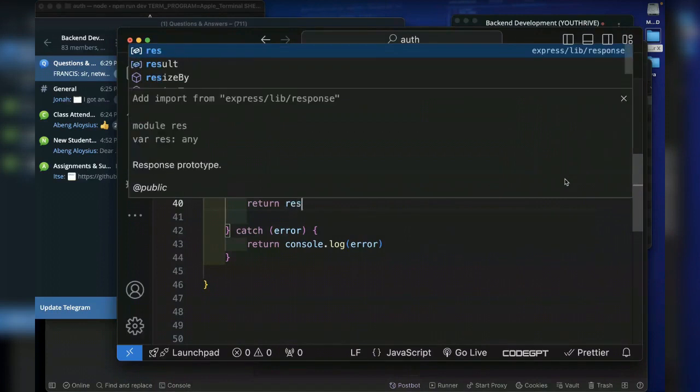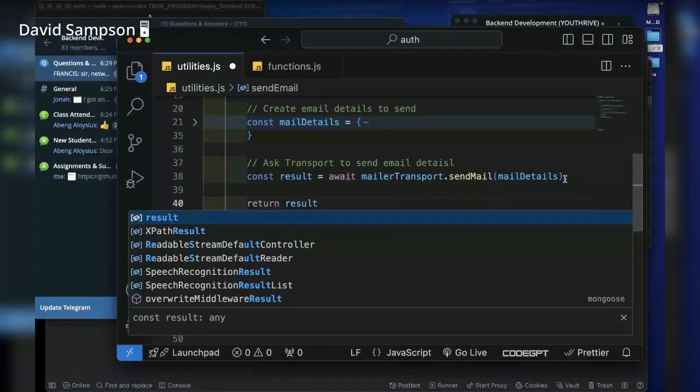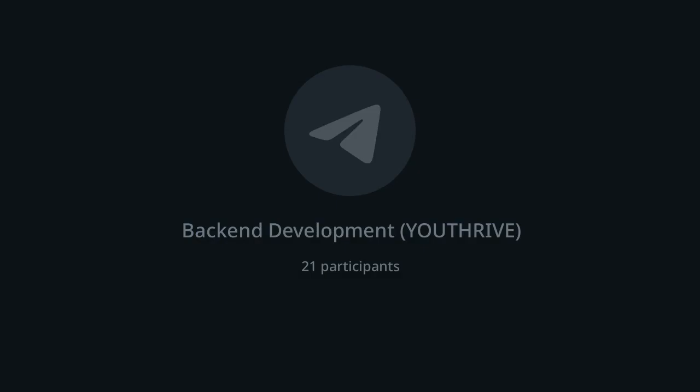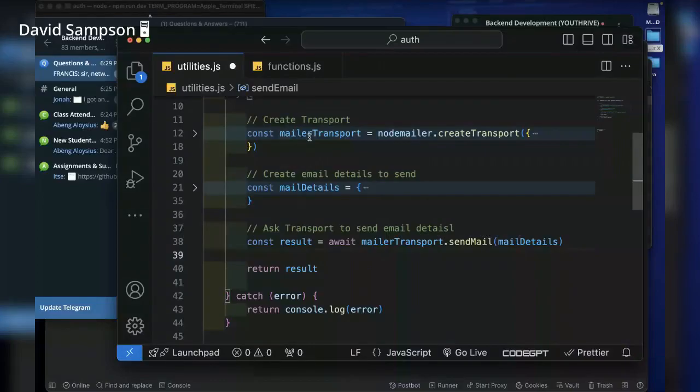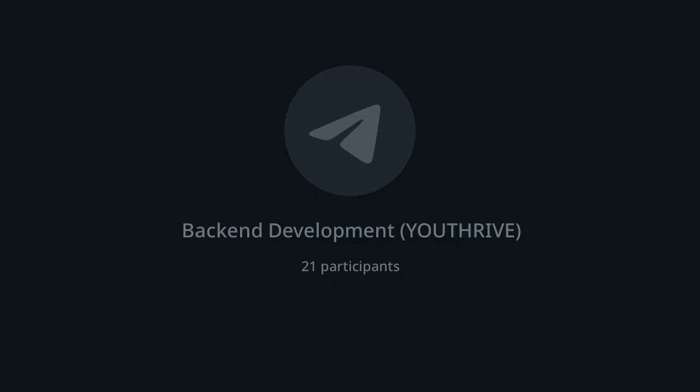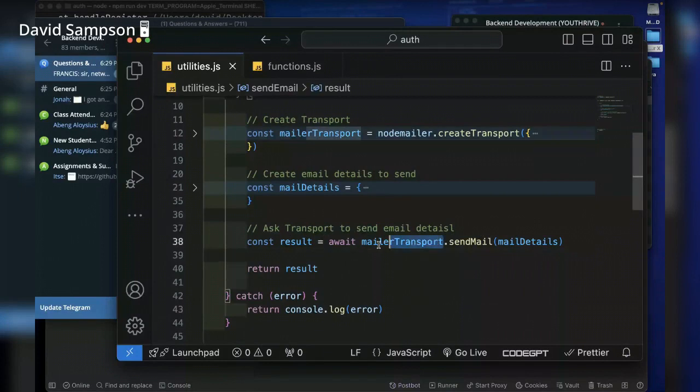So, but the last part is this. So it has three parts. The first part, you create a transport. The second part, you create the details you want to send. The last part is to ask the transport to send that details, and that's all. So this transport here must be the transport you created here. These details here must be the details you created here. So you may not name them the same thing.